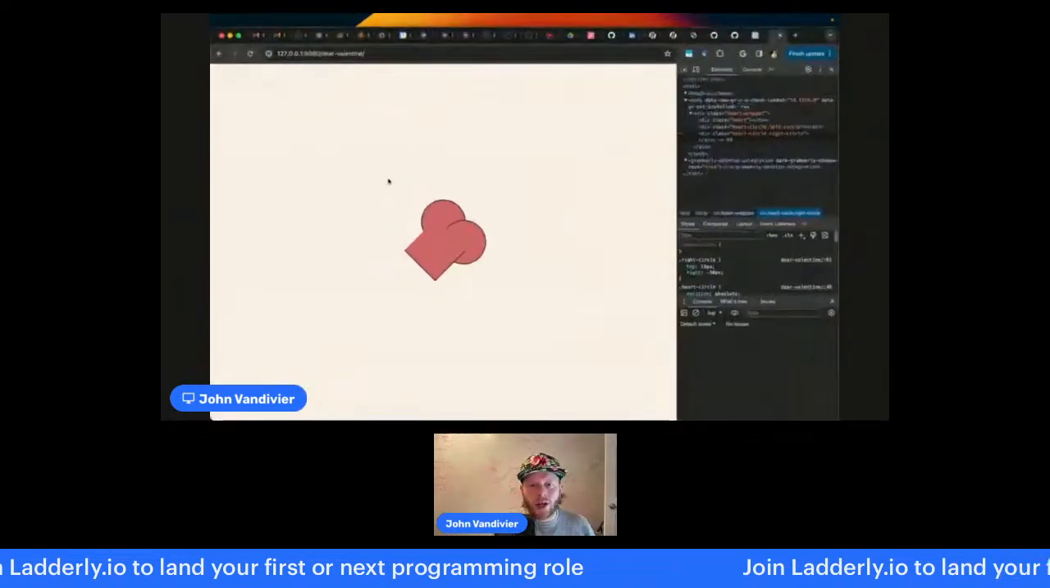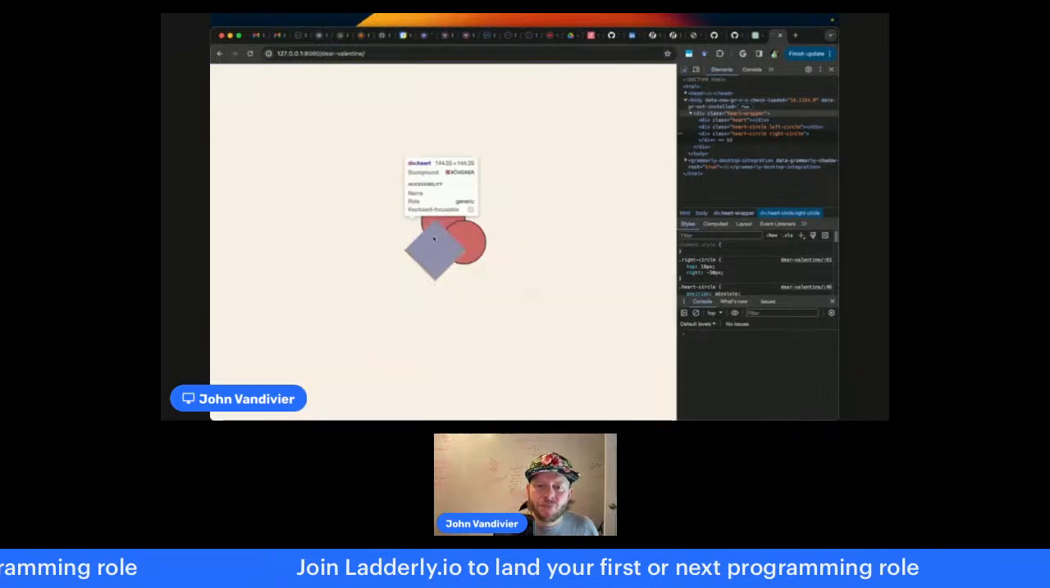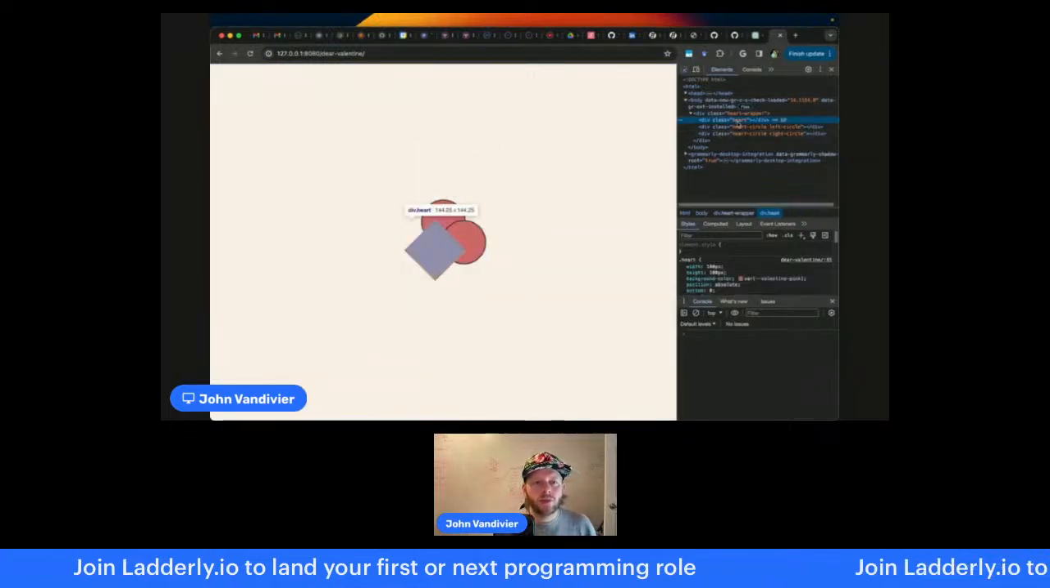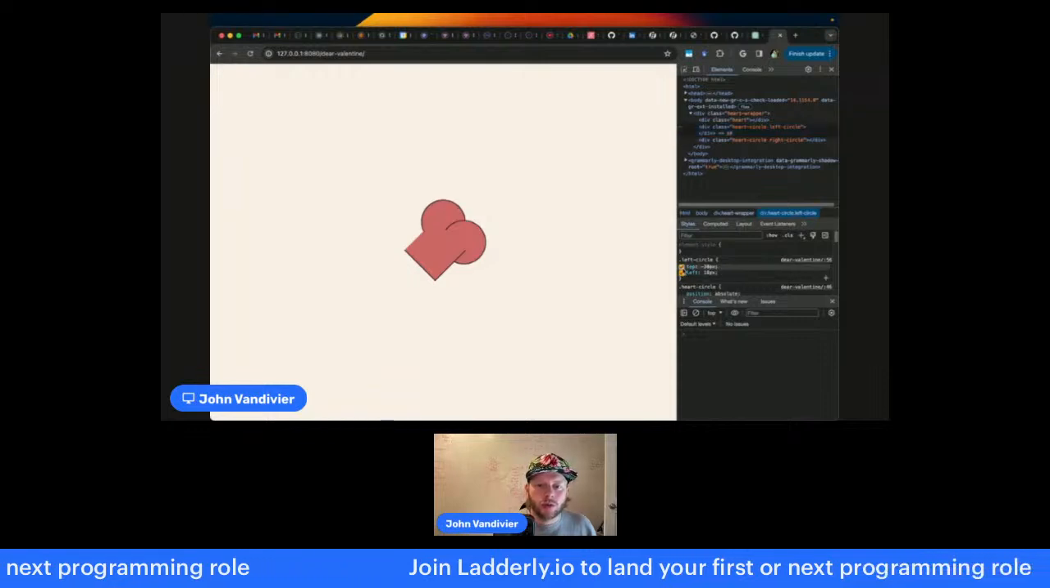Now I just need to fool around with the 30 and the 18. So let's do so. DevTools is really, really cool.